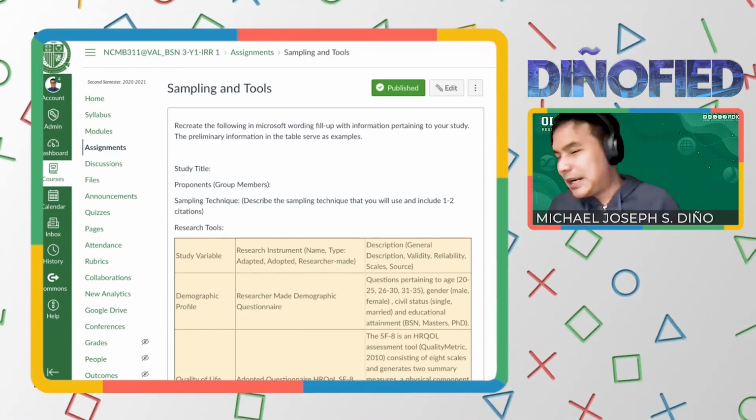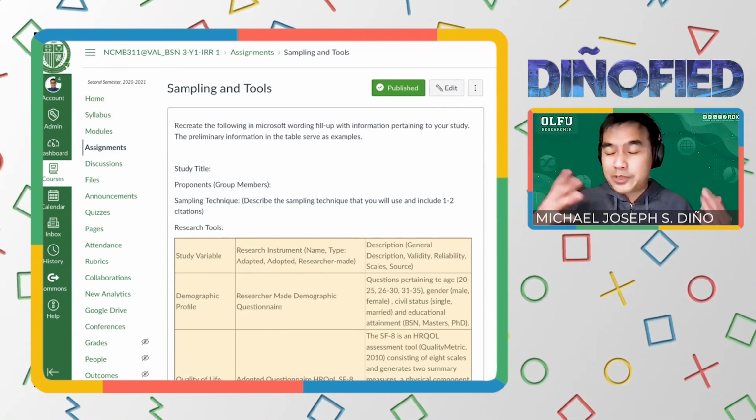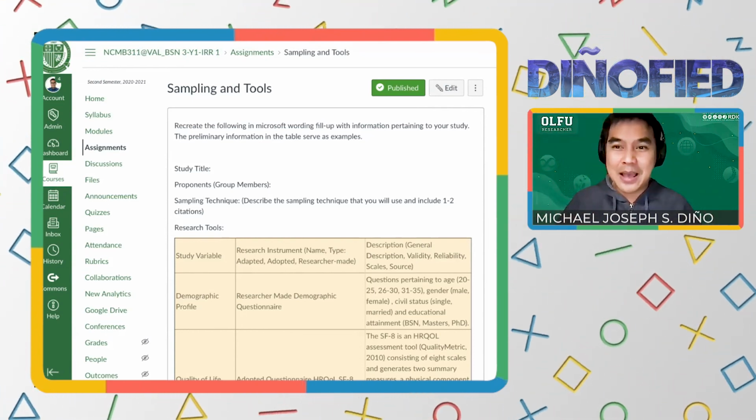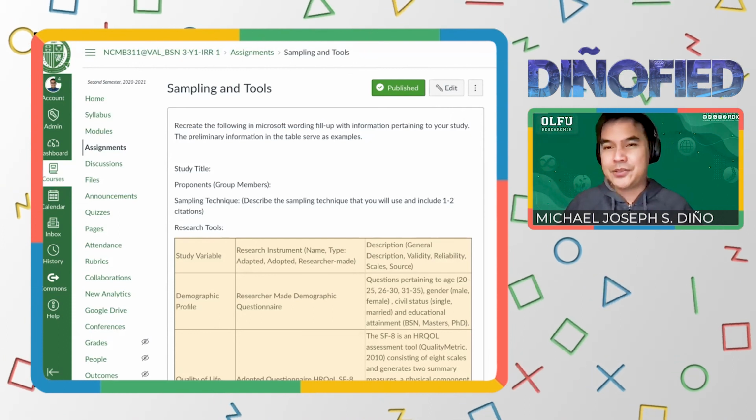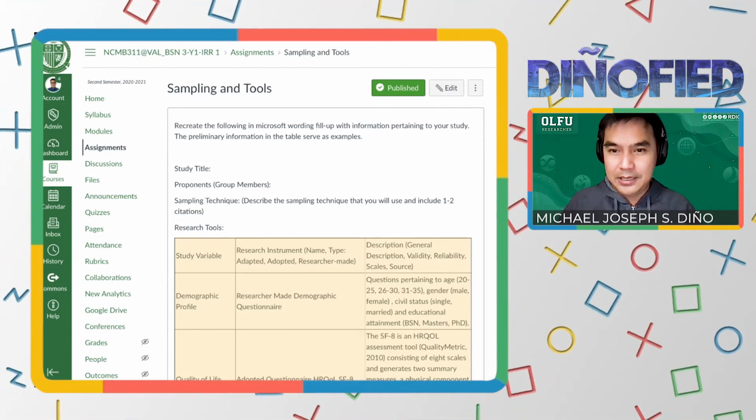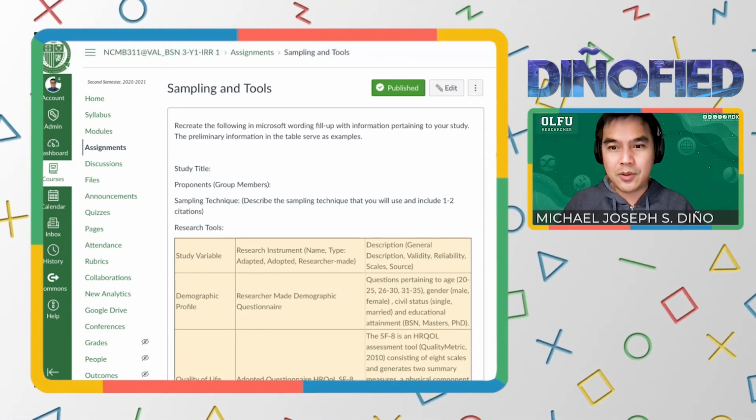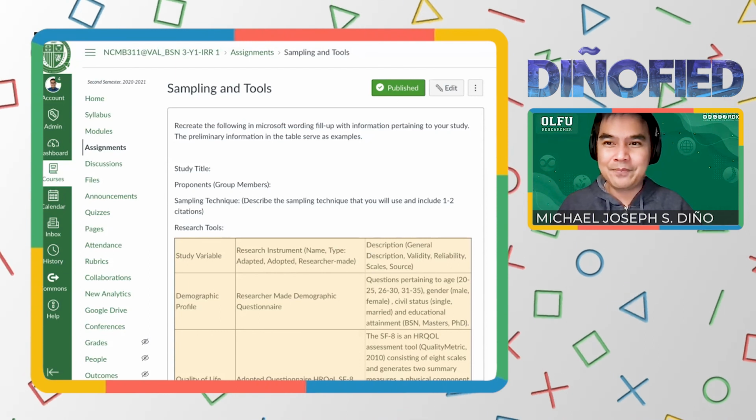Okay? So, kung wala na pong question, so we will end there. Just to wrap things up, we discussed sampling. We discussed also the process of identifying and getting, of course, your measurement tools, or questionnaires that you can use for your study.